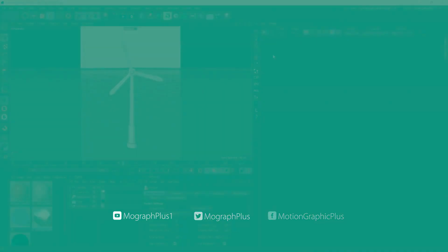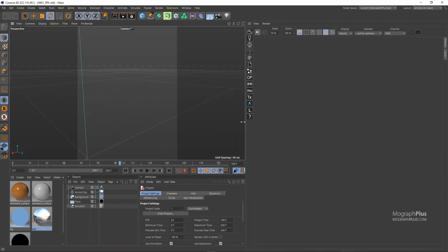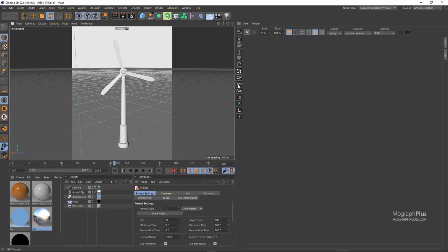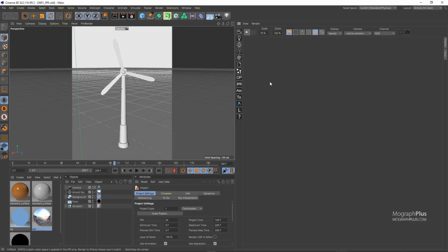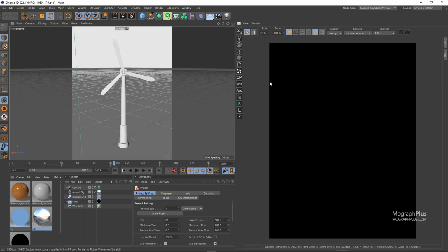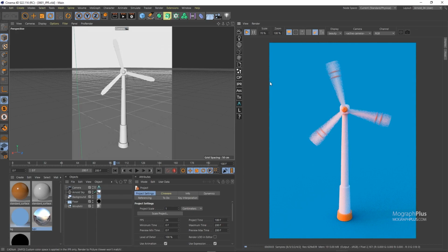In this video, we take a look at the Arnold IPR window or the interactive preview render window. You can access the IPR window from the Arnold menu. I have it docked in the UI. Let's start the IPR. The Arnold IPR window is designed to give real-time feedback of changes made in the scene, and it will automatically update the render every time it detects a change in the scene.